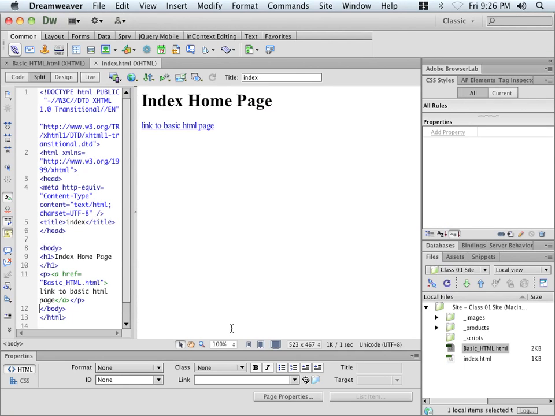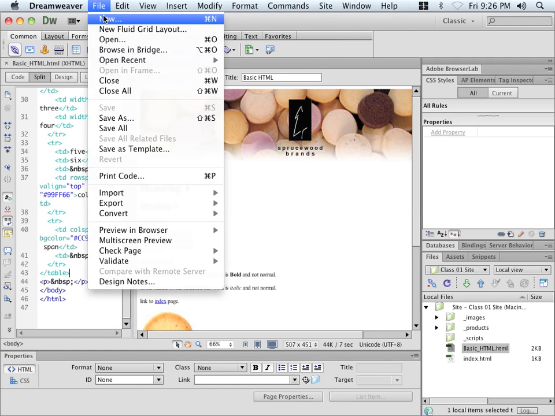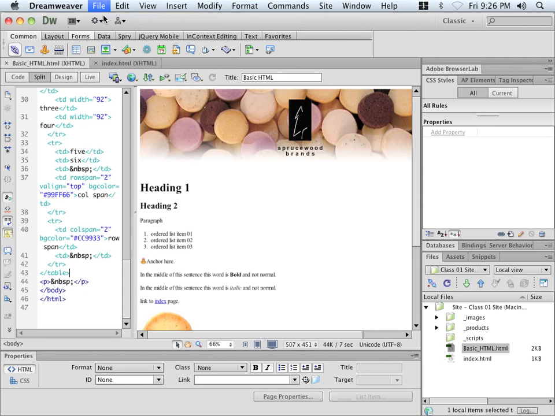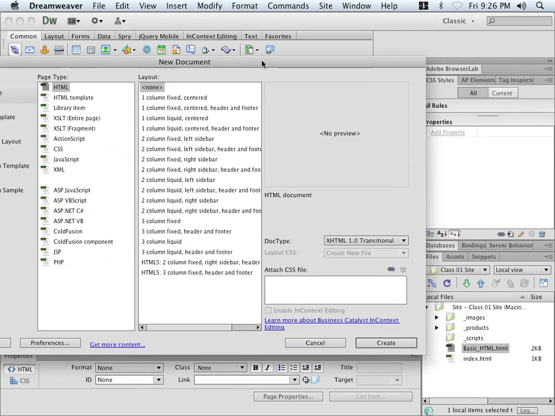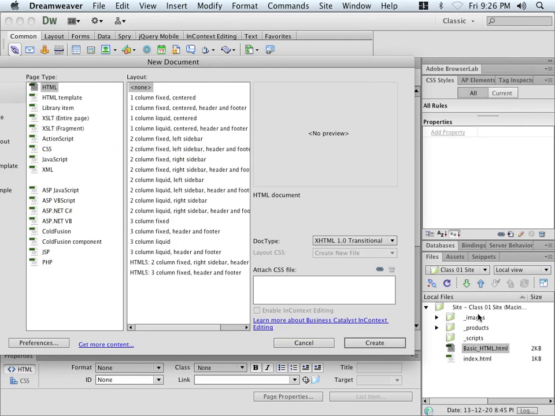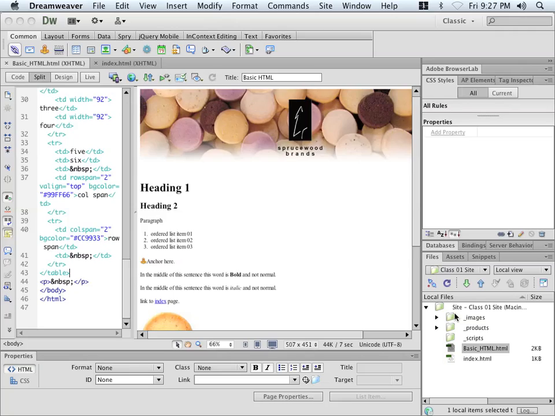Okay, I'm just going to keep my index page as is. I've described it to you. My basic HTML page, I'll create a new one here. So I'll just go File, New. And of course, this is assuming that you've already set up your website using the Files panel. I'm just going to use a basic HTML type and click Create.